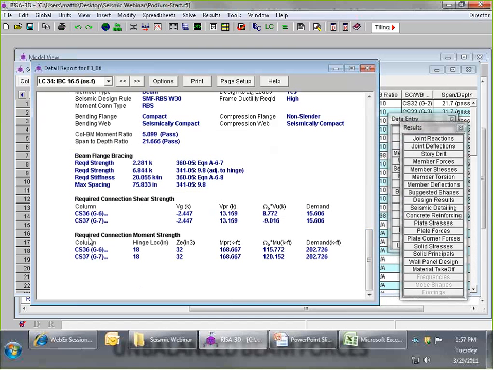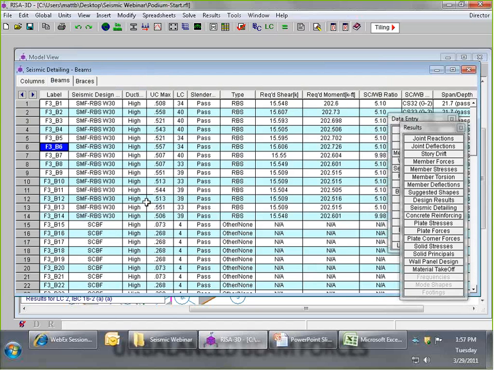Then coming down a little farther, required connection moment strength. Here we can see the hinge location and the effective plastic modulus. And from that we can figure out actually what the plastic hinge moment is going to be at the face of the column. And then using that and the shear caused by that plastic hinge moment, we can see that we're going to need to design this connection for 202 foot kips, even though the maximum moment that actually occurs in the model is only 120 foot kips. This relates to the fact that, of course, our connections in seismic need to be designed much stronger than the actual beam itself. That way we can ensure that the beam fails and not the connection, and thereby get that ductile failure as opposed to a brittle one.